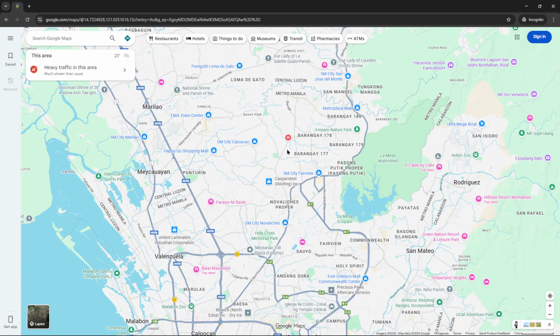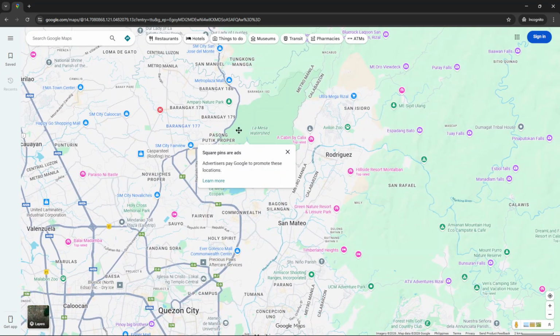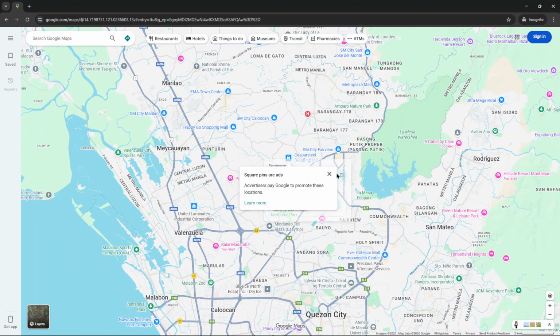On shared or public devices, it's a good idea to close all browser windows after signing out and avoid saving passwords. That's it, you've successfully signed out of Google Maps on the web.